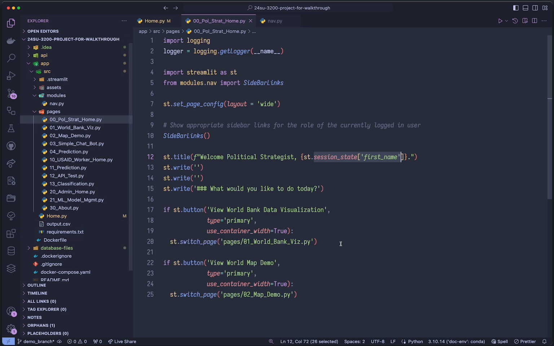What I'd like to do first is add a simple page to the Streamlit application so that you can see the process I would go through to add that. And I will handle that in the next video.